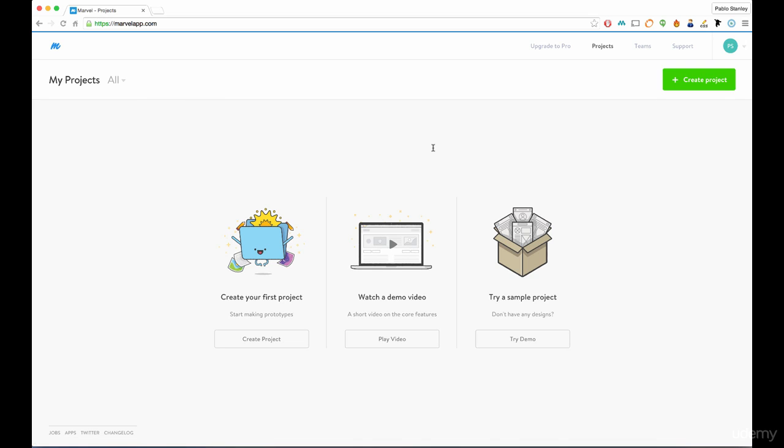As you will see, the first thing you will notice is that there are no projects, there's nothing, but you can create your first project, watch a demo video, or try a sample project. So this big button is to create a project. So let's create our first project.